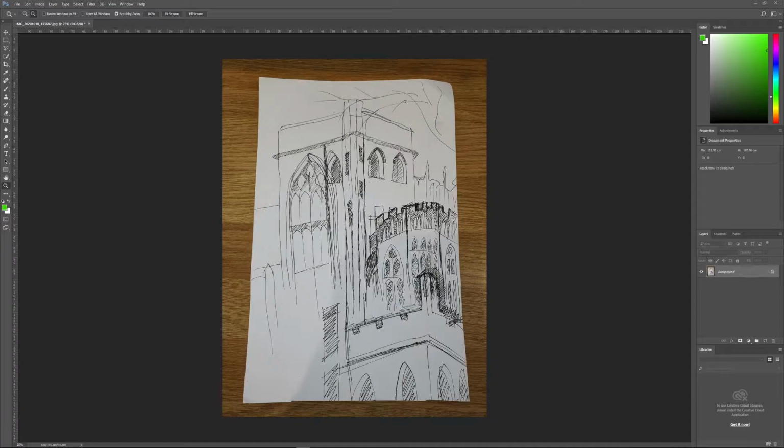So to start with, because I know this is actually on a straight piece of paper, and as you can see from how I've been holding my camera, it doesn't look quite straight, I will make a copy of this layer. So I'll just right click on the background and do duplicate layer, and it will create a background copy, and I will say this will be my base layer.